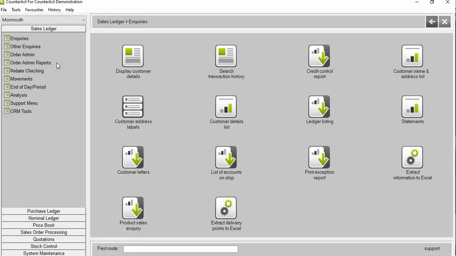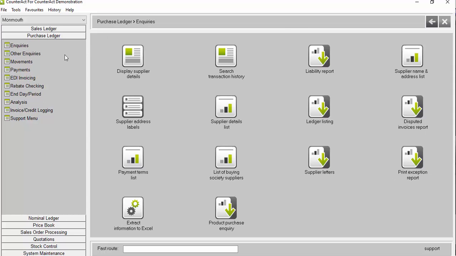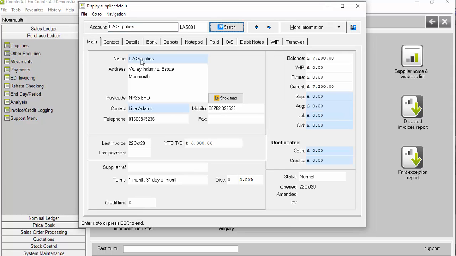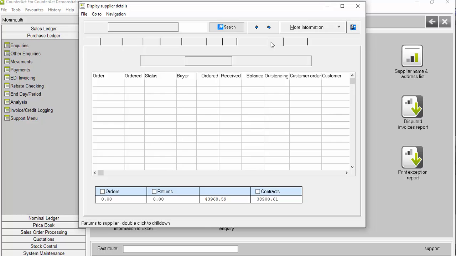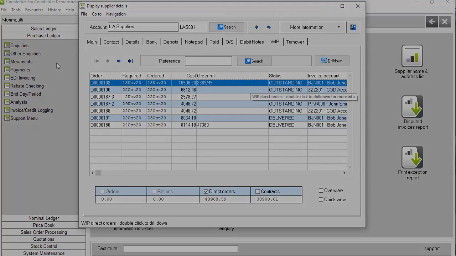In a similar way, you can see how the direct is shown on the supplier's account using Purchase Ledger, Inquiries, and display supplier details. If I look for the supplier, I can then go to the Work in Progress tab, and here I can see all of the direct orders that are on this particular supplier's tab, and it will be this one here that's the direct order for our customer.